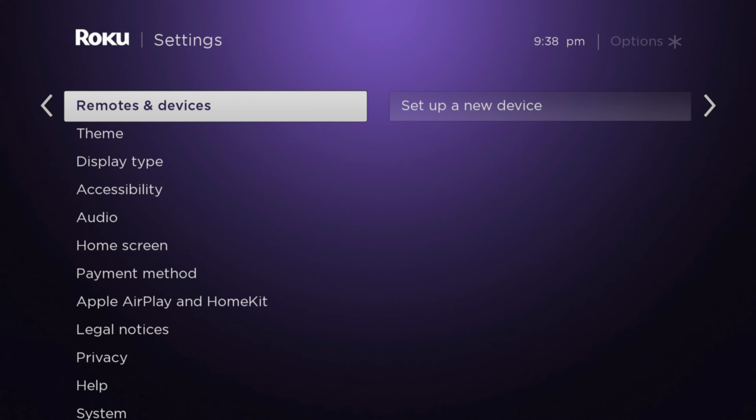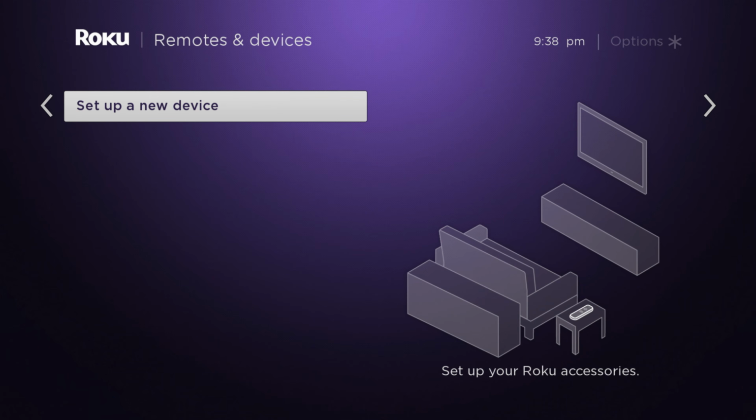Next, we have remotes and devices. If your Roku came with a basic remote and you want to go with a more advanced remote that has like a headphone jack or TV controls or voice functions, you can set that up here. There's also Roku accessories like, for example, a sound bar. This is where you would come to set up your accessories.